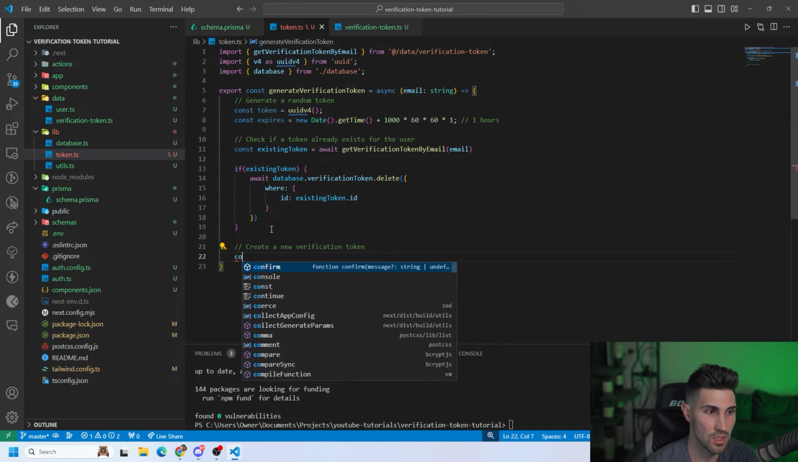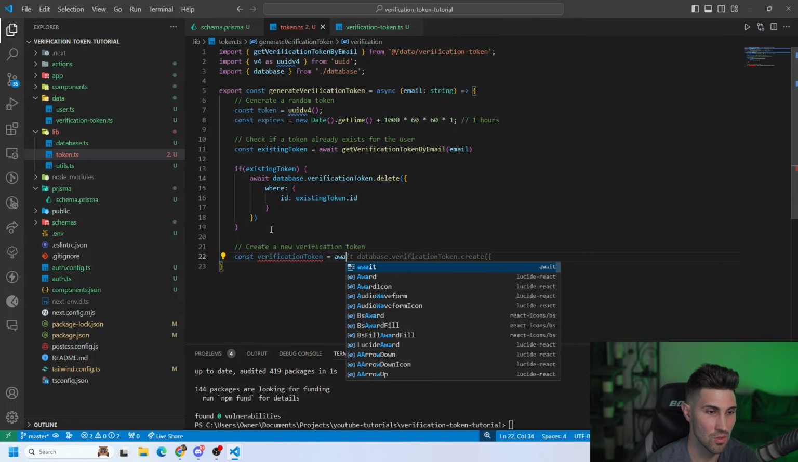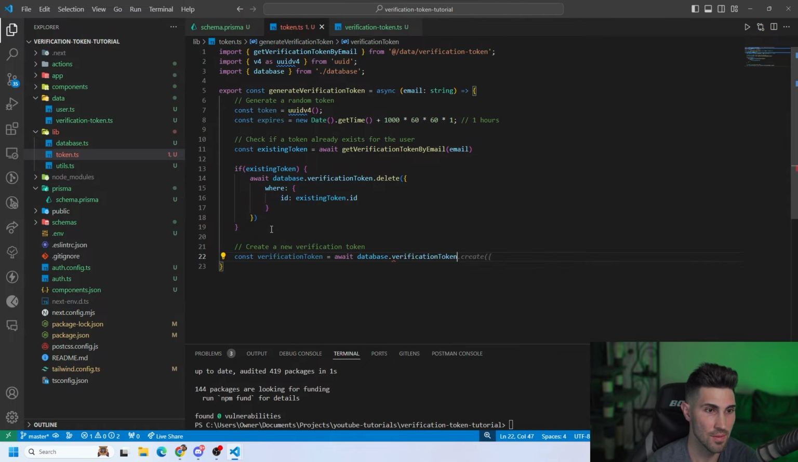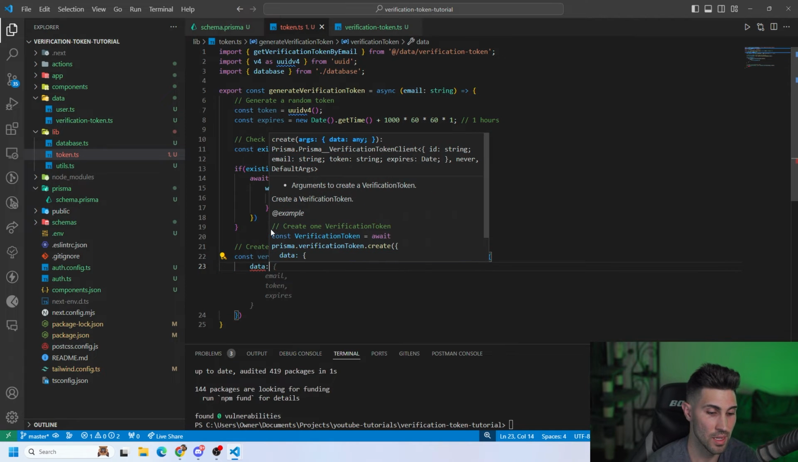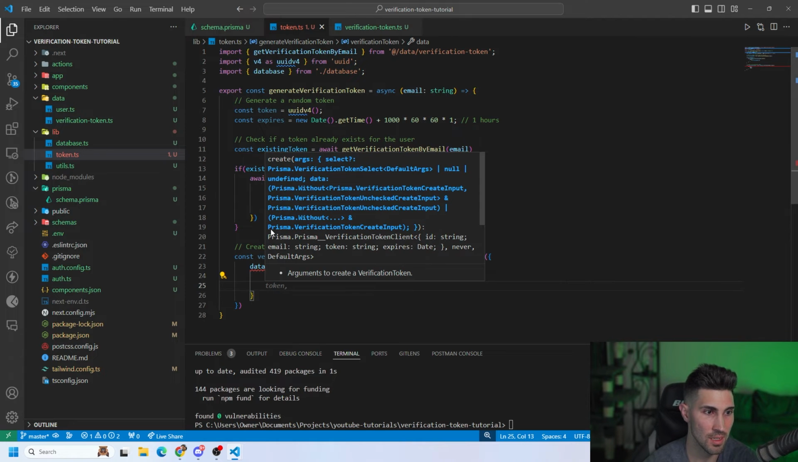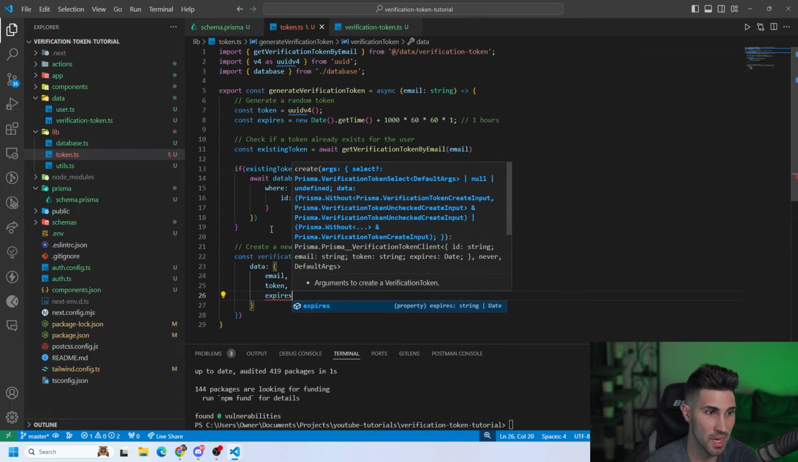So we can store it in a variable, const verificationToken equals await database.verificationToken.create, right? We're creating a new one. We have to have a data object. And what we can pass in there are, obviously, the ID, which is unique. We can't change that. We have the email, which we're getting. We have the token, which we created on line 7. And then we have the expires, which we created on line 8.